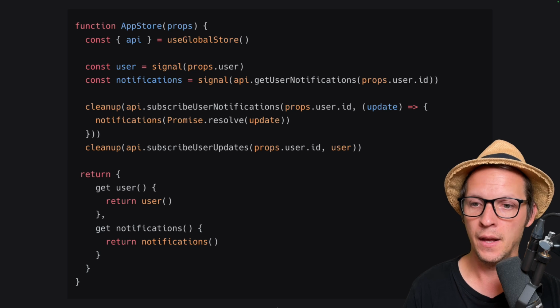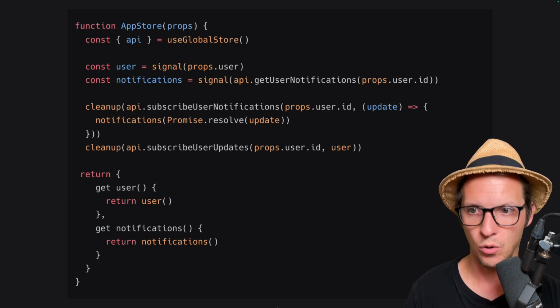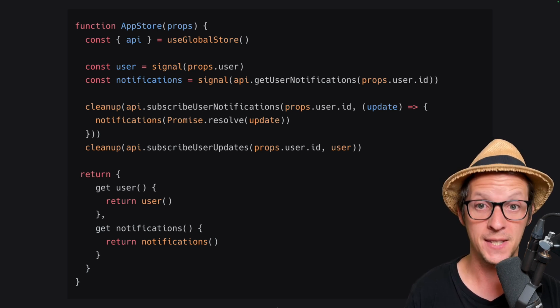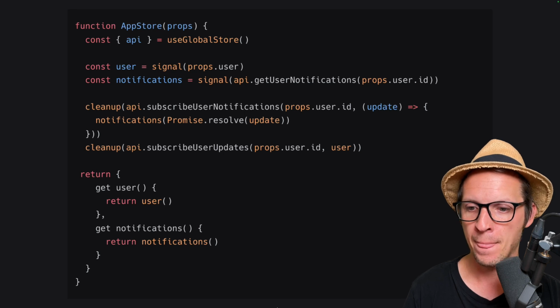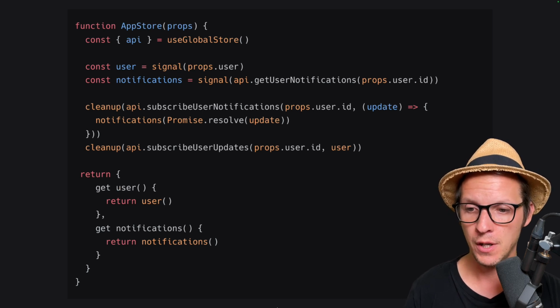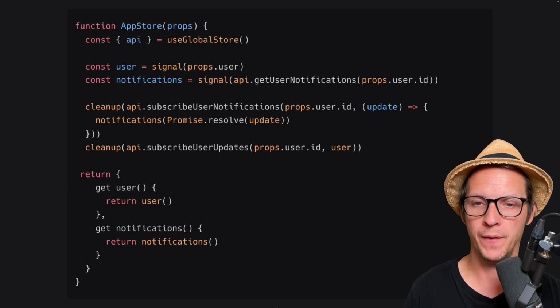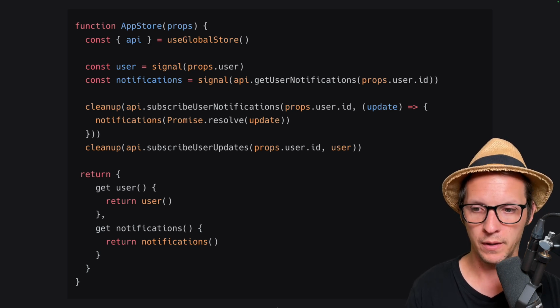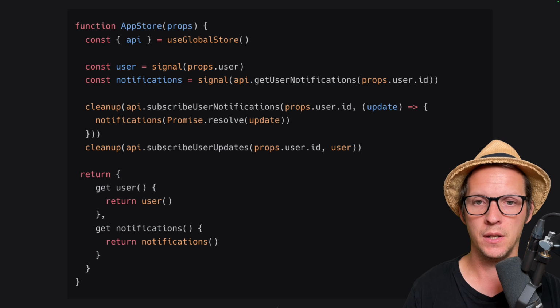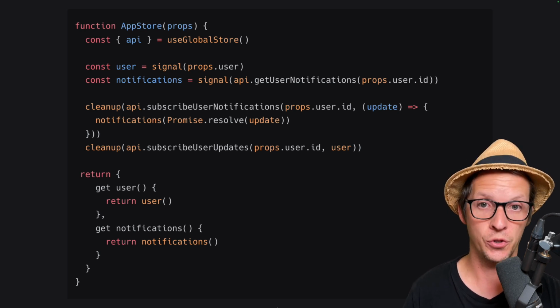On the next line, we subscribe to user updates, and we can just pass the user signal here, because calling the user with the value is what sets the new value of the signal. And then what we do as an exposed API of this store is to return the user and the notifications as getters. So that means whenever a component points to the store user or the store notifications, it unwraps the value and returns it directly, and doing so also observes that value.